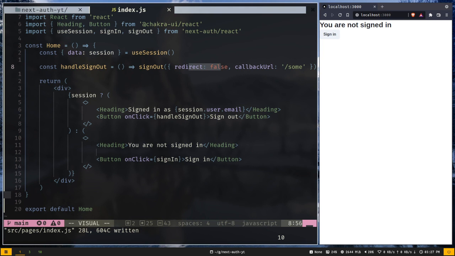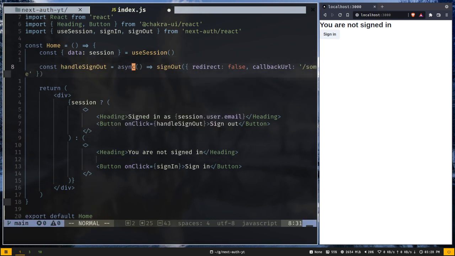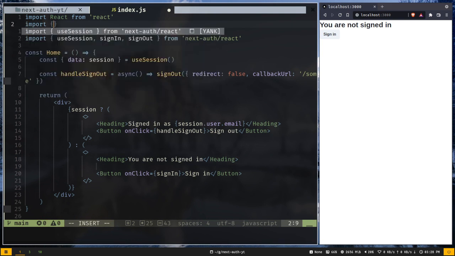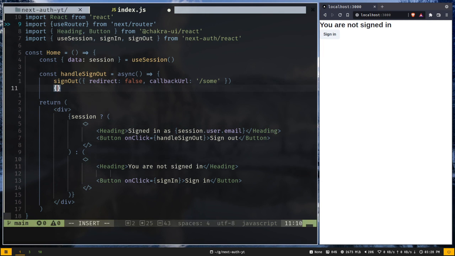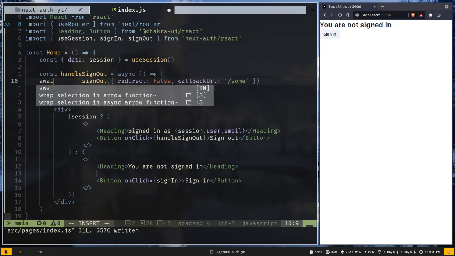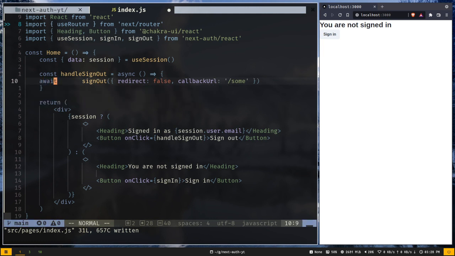So if you want to redirect your user to another route, you need to have page refresh, but we can prevent that still. So let's see, we're gonna make this function async. And I'm gonna import the useRouter hook from next router. And let's add curly braces. Now this sign out function is an async function, so we need to await this. So await, and it will return you a data object.